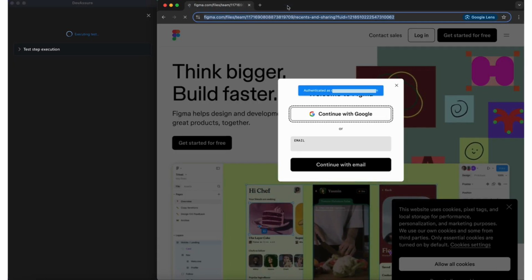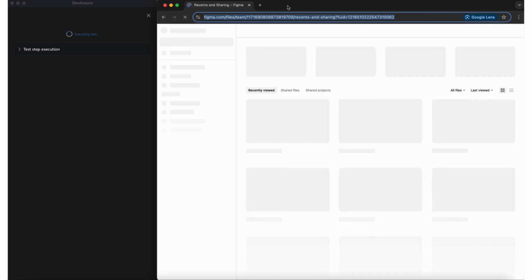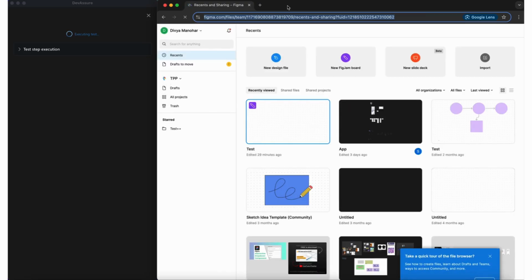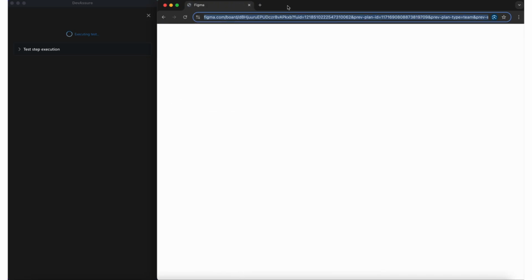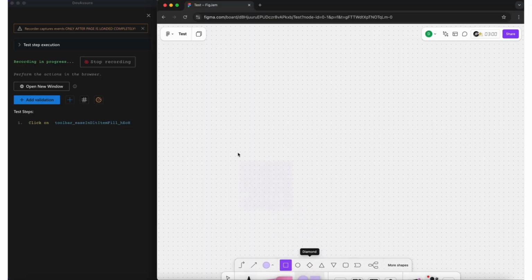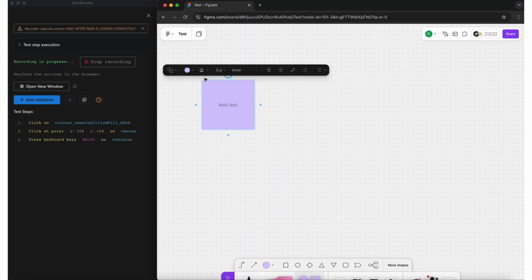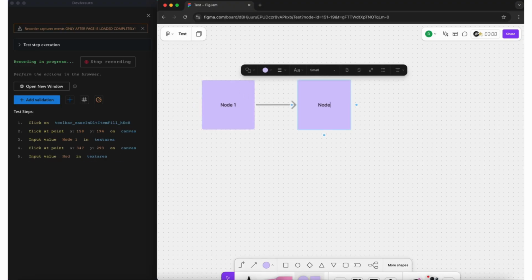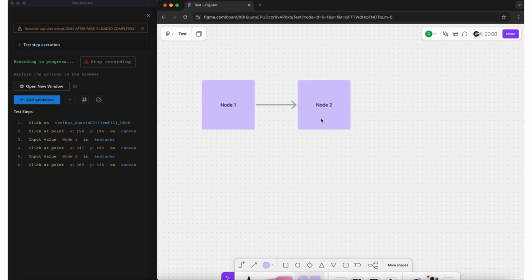The FigJam board is a canvas application. The canvas element is part of HTML5 and allows for dynamic scriptable rendering of 2D shapes and bitmap images. Elements on a canvas board cannot be interacted with like normal HTML elements. We will be using a coordinate-based approach to automate and interact with the elements on the canvas.